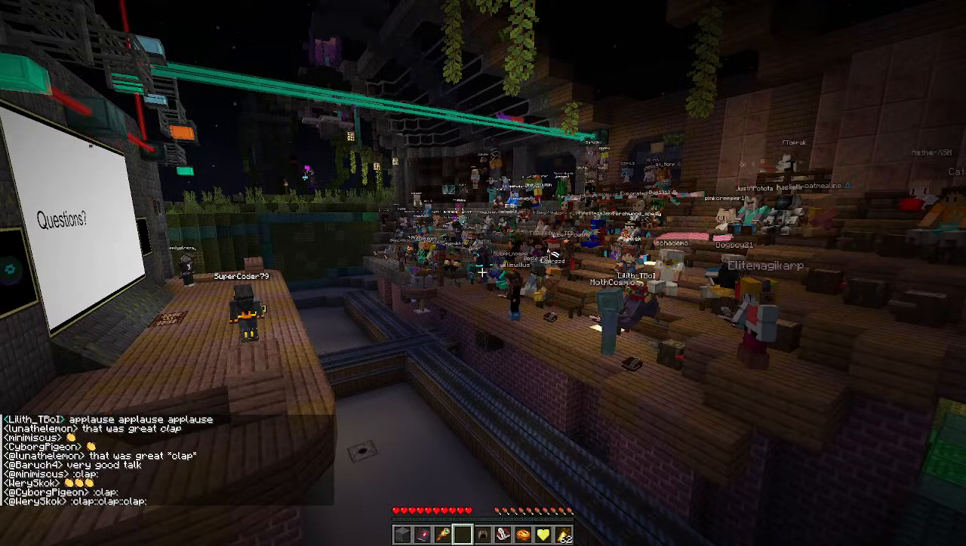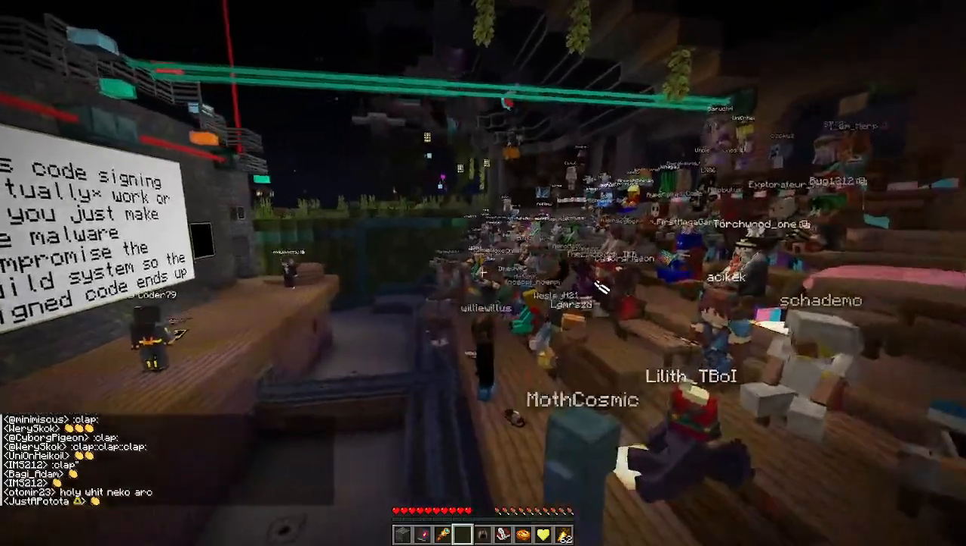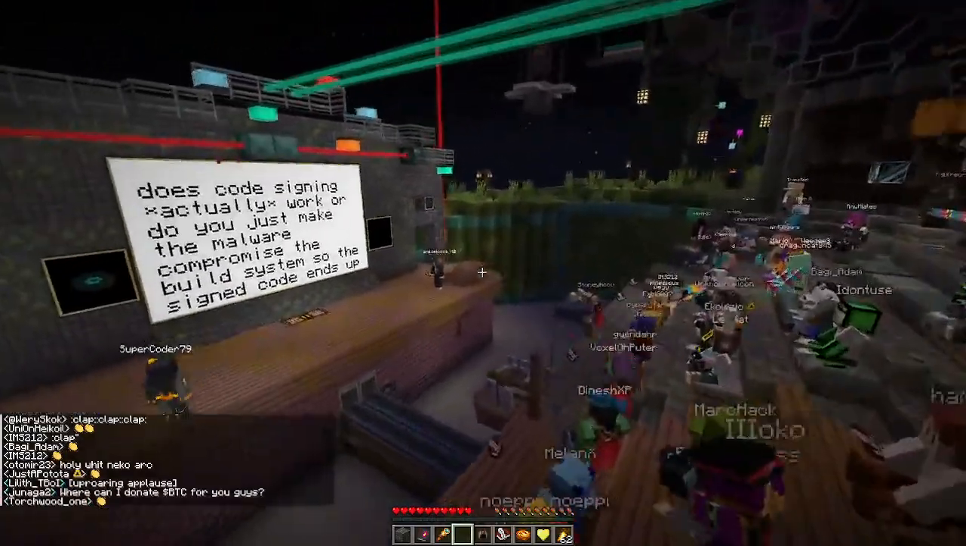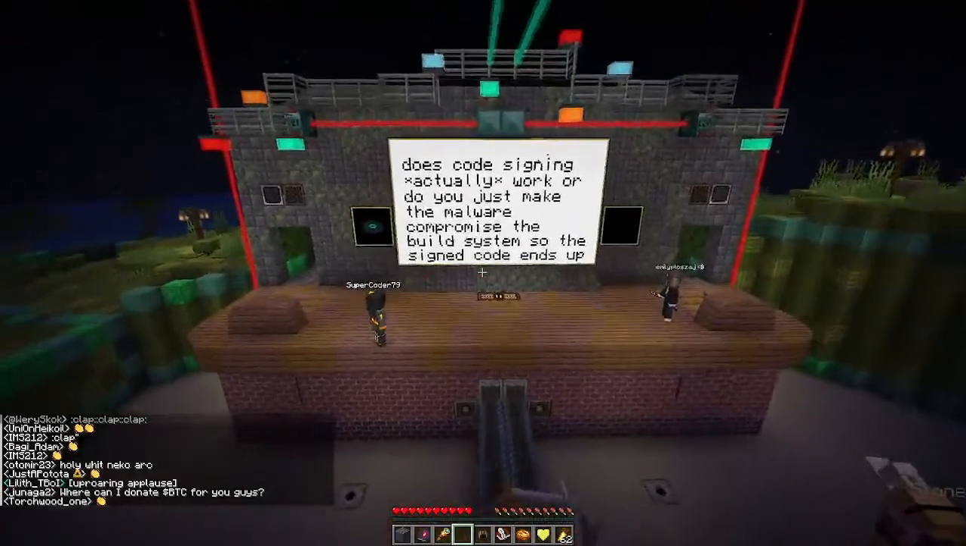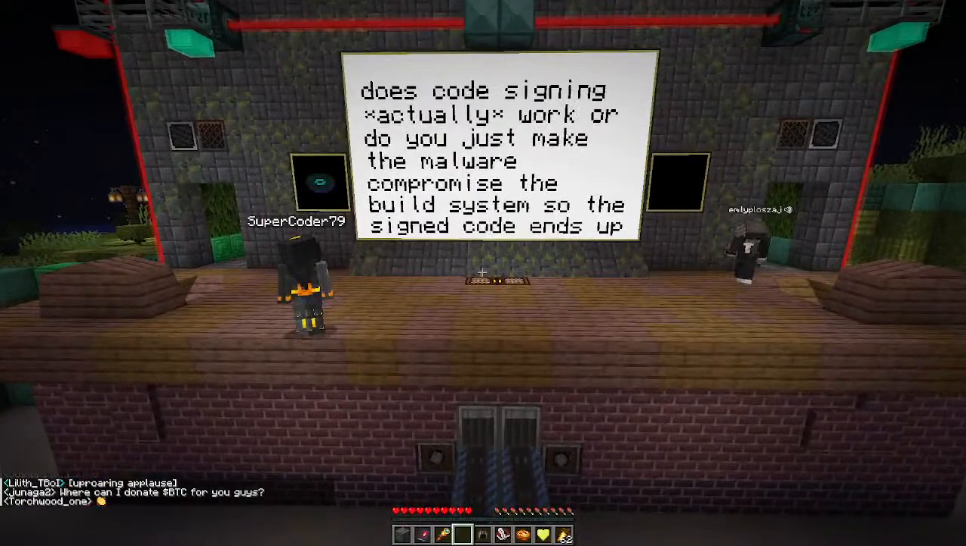Yeah, sounds good. So the first question we have, I should probably read it before I put it on the screen. Does code signing actually work, or do you just make the malware compromise the build systems so that the signed code ends up containing malware?